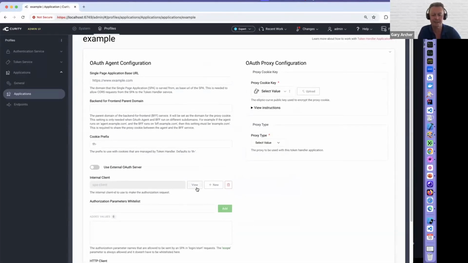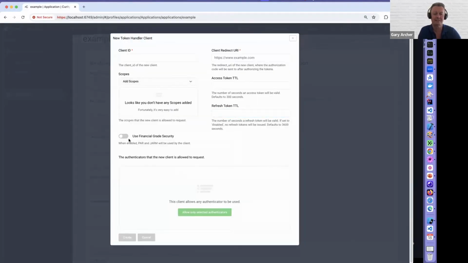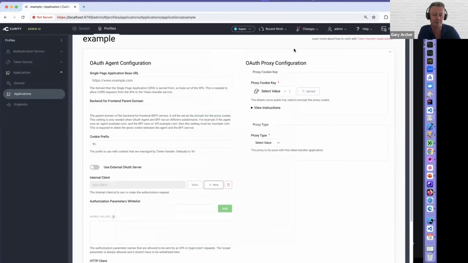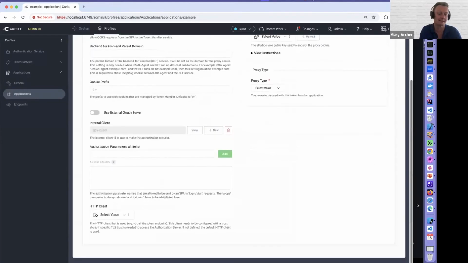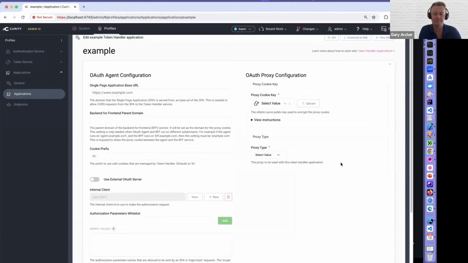Actually, there was an option there as well, so I'll show you that again, called use financial grade security. This enables you to use some of the latest protections for browser requests, like pushed authorization requests and other advanced standards. The thing to understand is that the most cutting edge OAuth standards are possible for your single page app. So that's the OAuth agent configuration. If you've ever used a website OAuth technology stack, you'll be very familiar with the settings it requires. And the second part of it is the OAuth proxy.